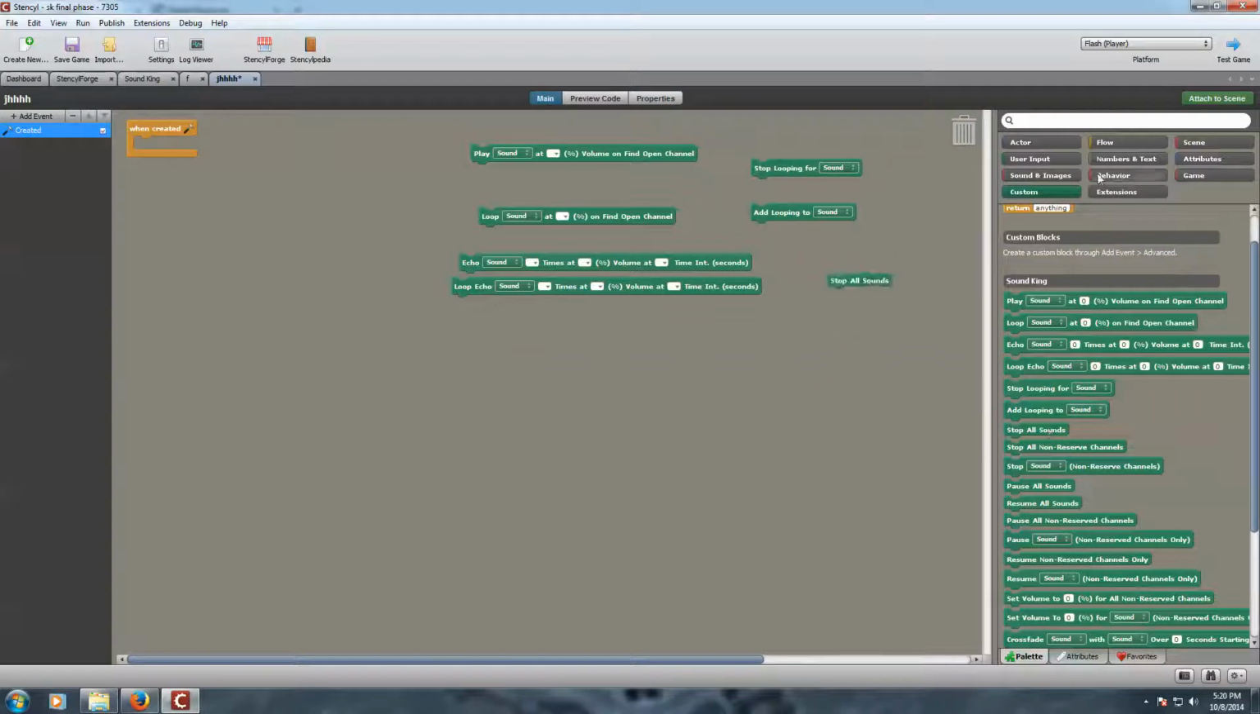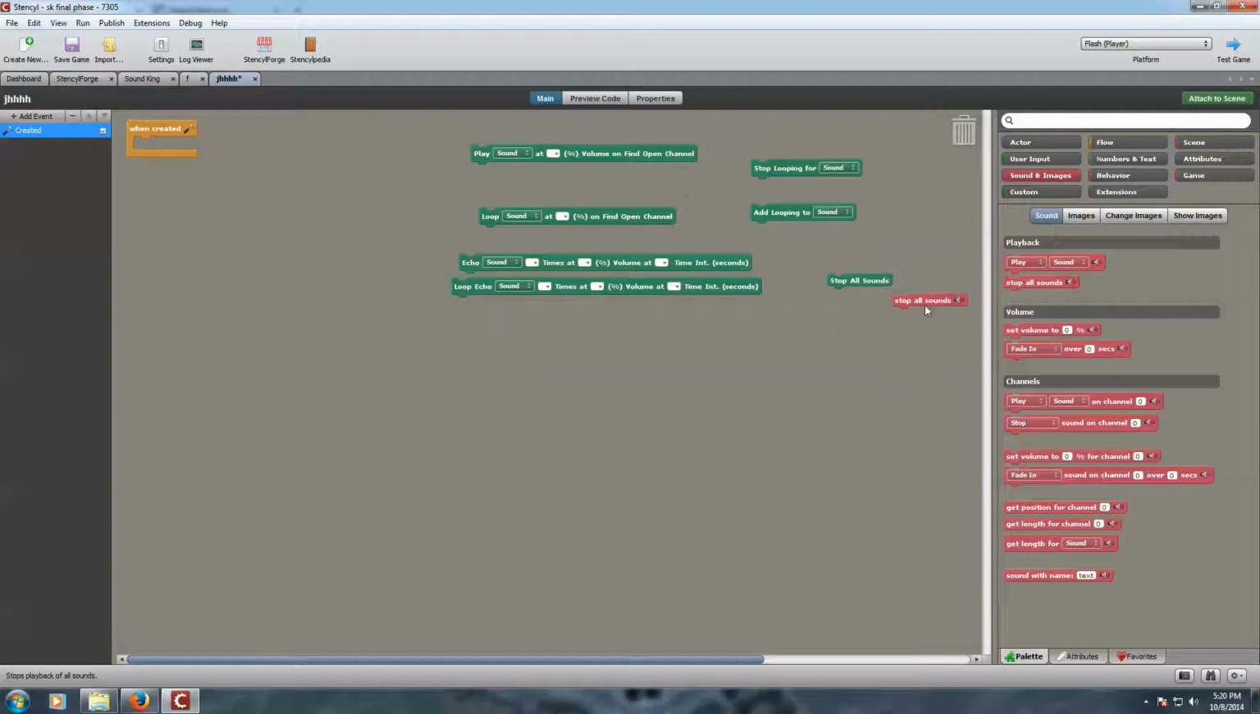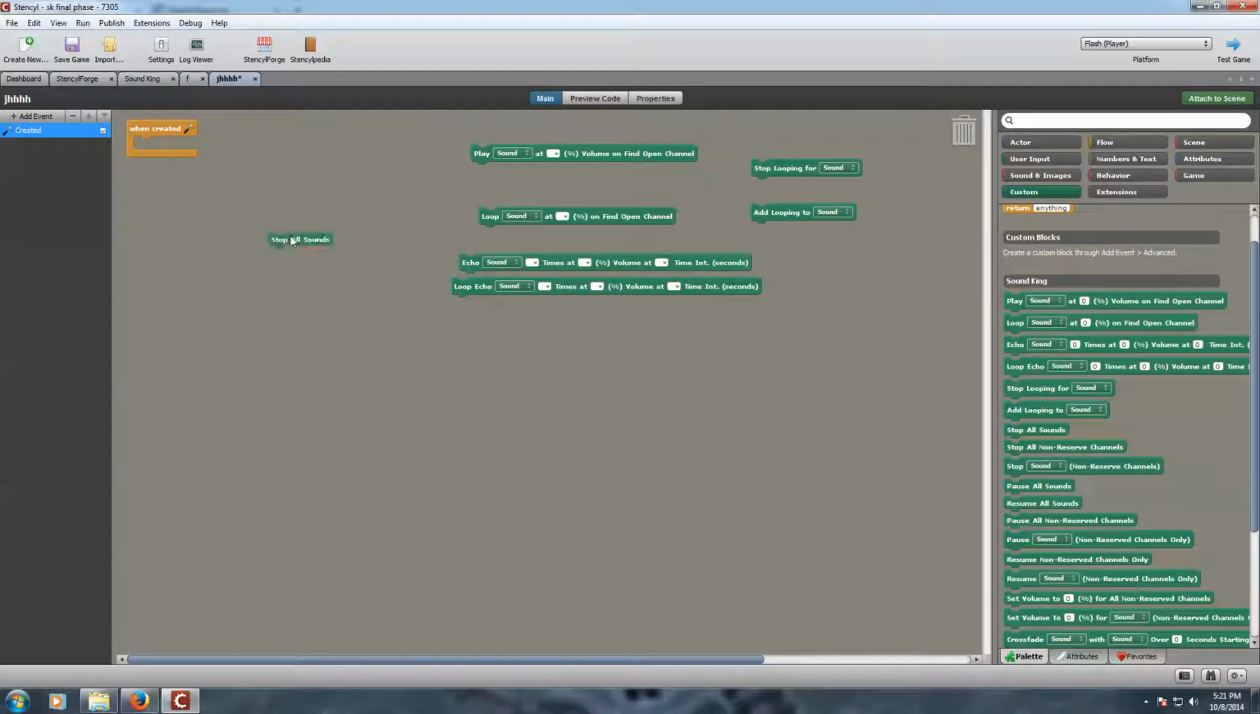There's stop all sounds, which is similar to this one, except for the pink one. The Stencyl one does not configure the Sound King data the way that the stop all sounds does. So if you need to stop all of your sounds, then go ahead and use that. Stop all non-reserved channels will stop basically all non-reserved channels. I'll get into that in just a moment here. Let's see, what else do we have? Stop sound, and this only works for non-reserved channels. You can stop a specific sound.